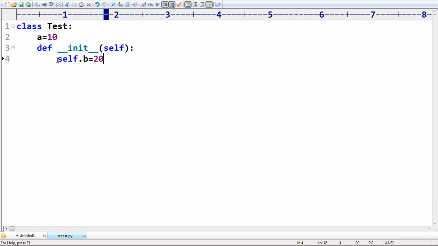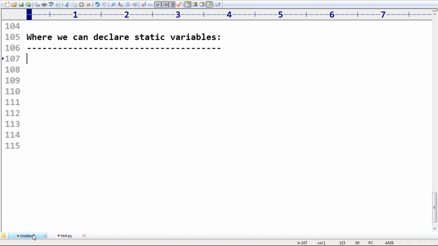here, instead of self, I'm using Test.p. Inside a constructor, we can declare a static variable by using the class name. Second place. Okay, first place: inside the class directly, but outside of any method or constructor.